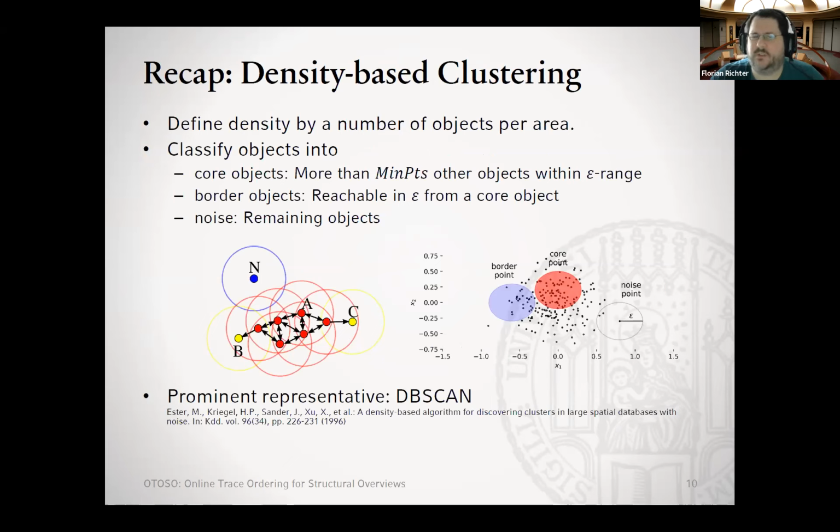In density-based clustering, you are talking about densities, which are defined by having some points, which is the min points variable, within a neighborhood of size epsilon here. So you have these two parameters, which together define the density value of a data set or of some point neighborhood. And then every object can be classified into one of these three categories.